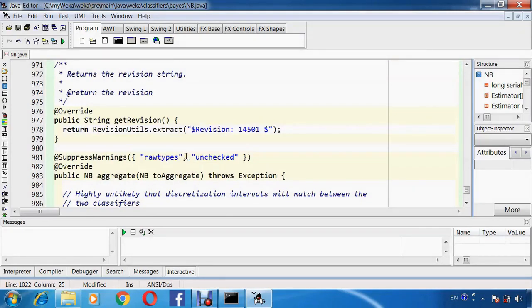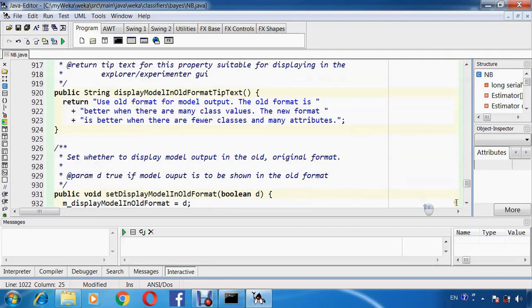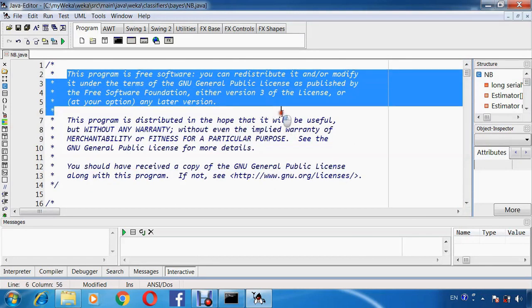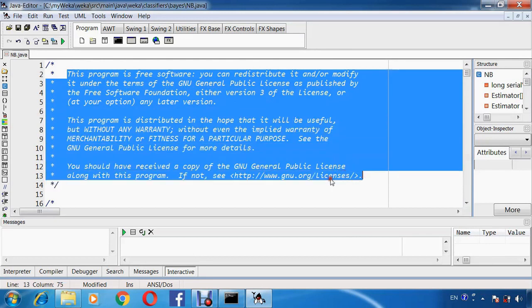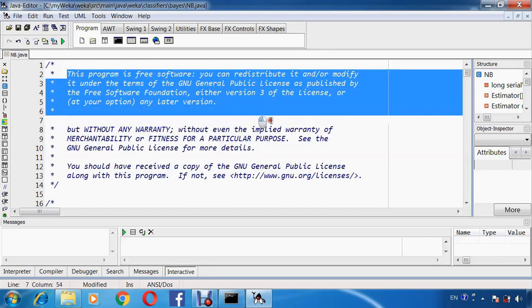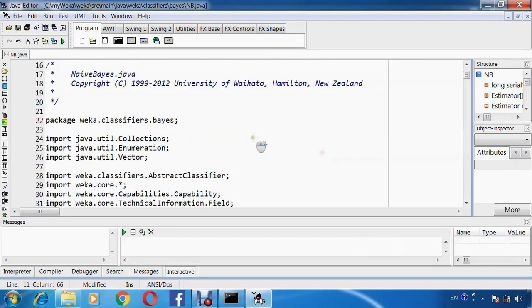Before we close the file, we have to study each method description. This is the description of the first part of the file, which talks about the naive Bayes in general.